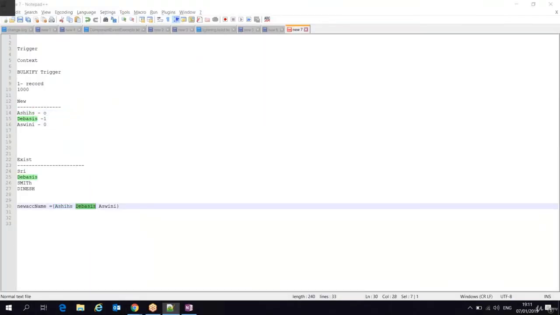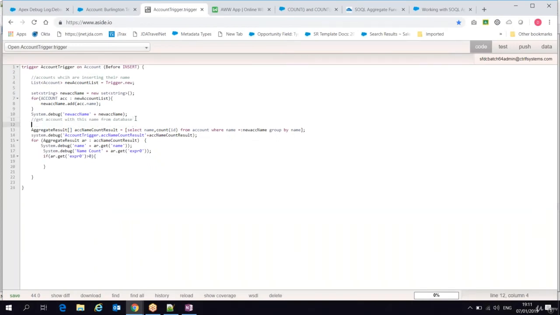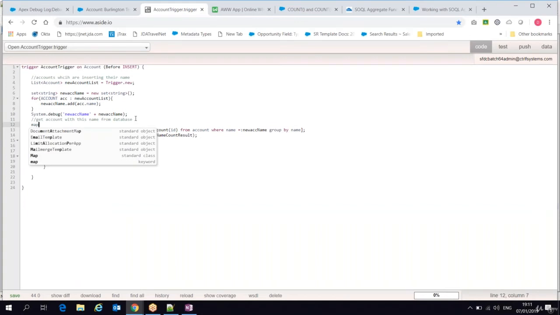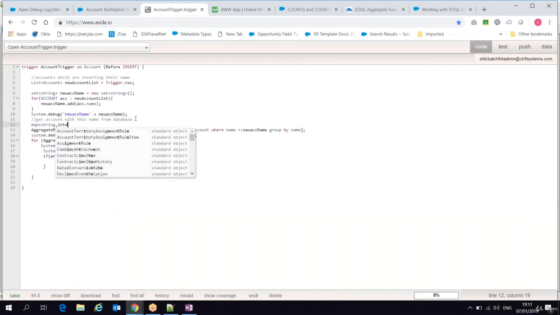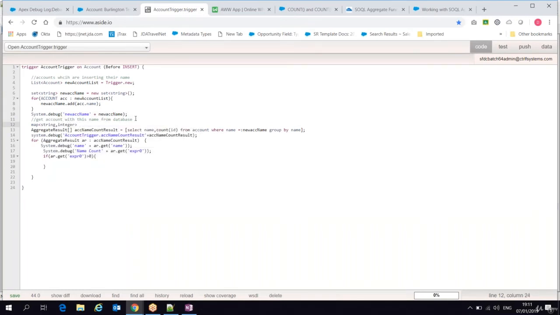If I want to set that, let's see here, I create a map of string and count, nothing but I can say integer. Let's say I will call it existing account count or existing name count.